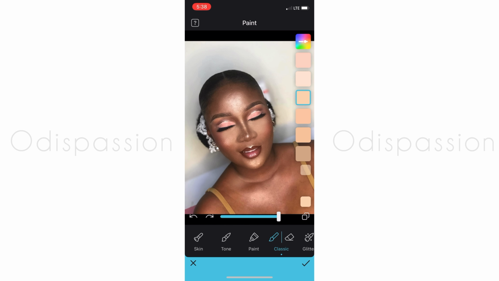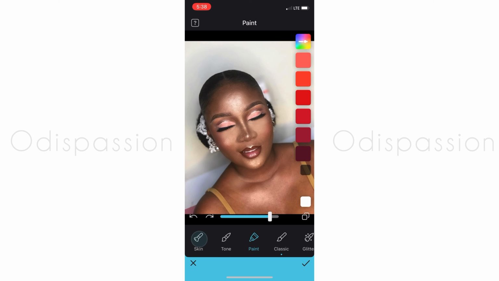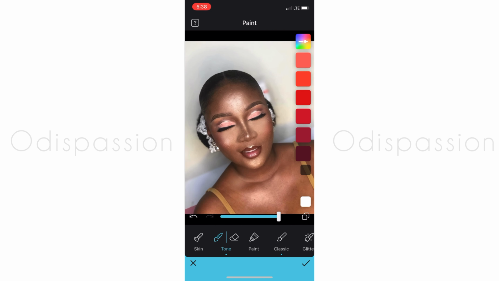So once I'm okay with that, I'll select the paint brush and I'll select this rainbow option up here, which will bring many other colors out for me, and I'll drag it all the way to the white option there. And I just want to use the white to highlight the cheek. I'll tap on the cheek so that the highlight will stand out. That's just all I'll do.